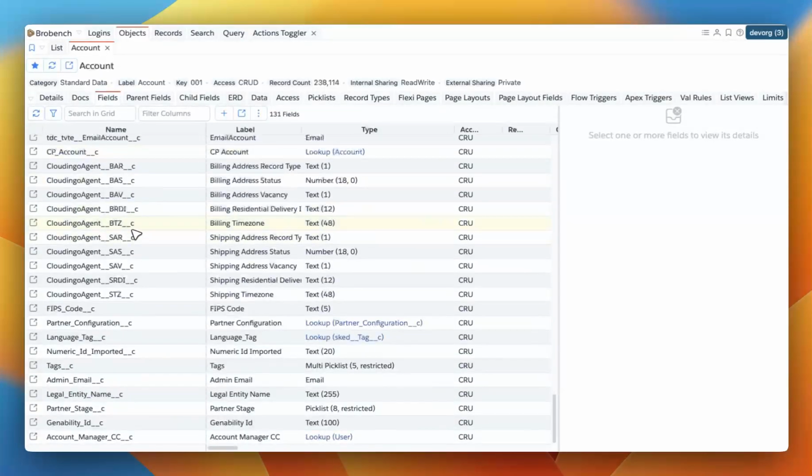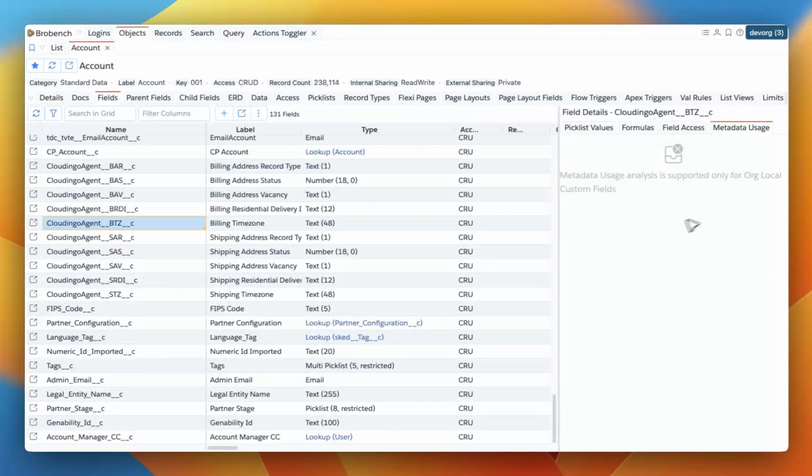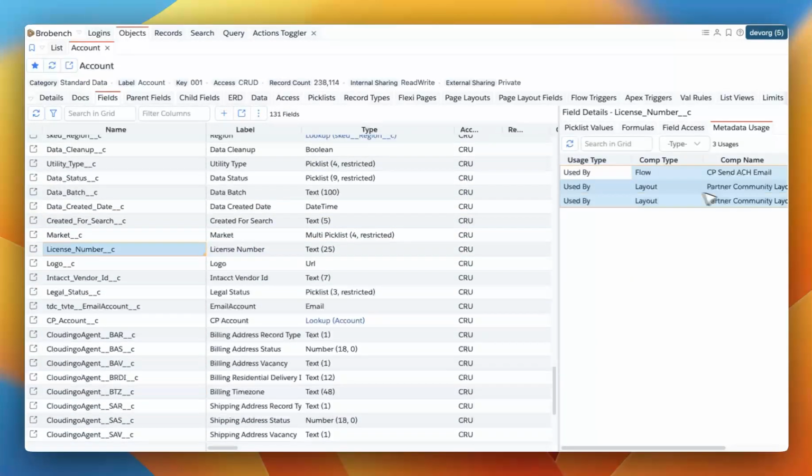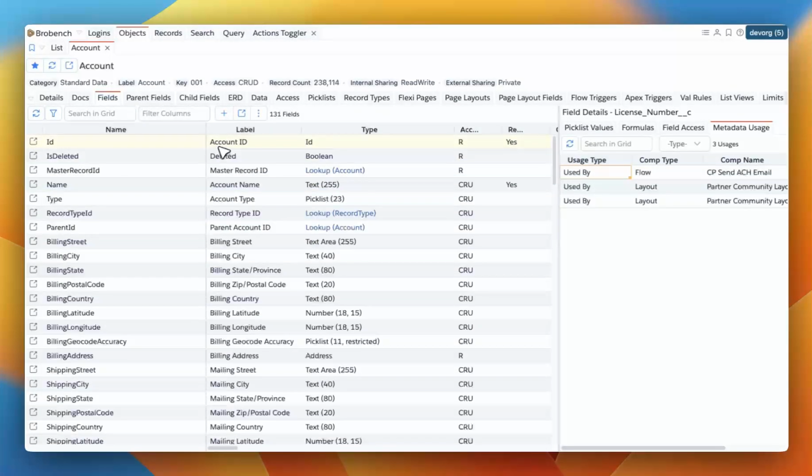Let's say you select a different one, and then metadata uses. Okay, so let's say license number. It shows used by the flow, layout, and then this one. So you can say uses or used by, either case. If the field, for example, is a formula that refers to other formulas, in this case it'll show what formulas are being used there.